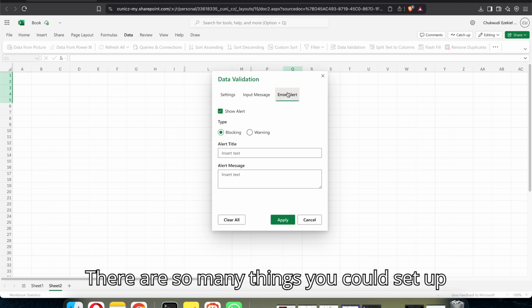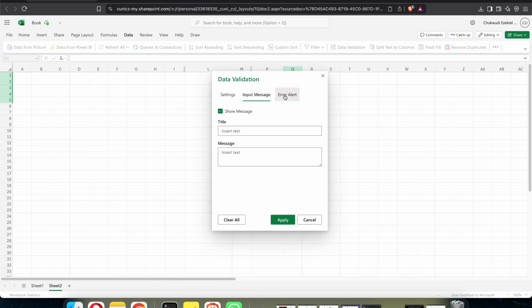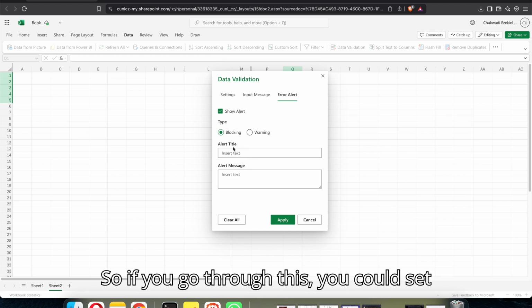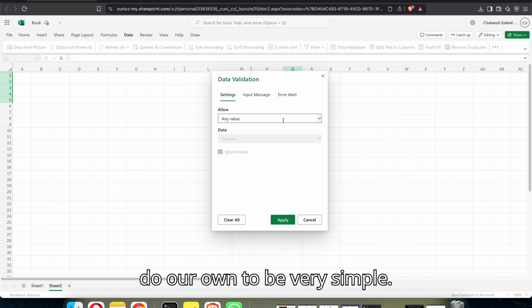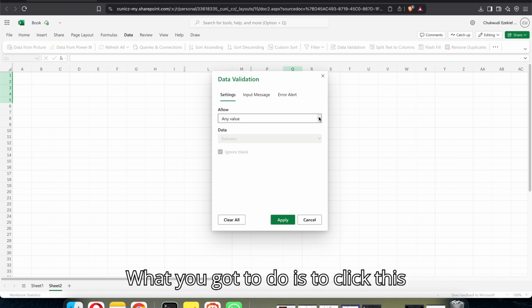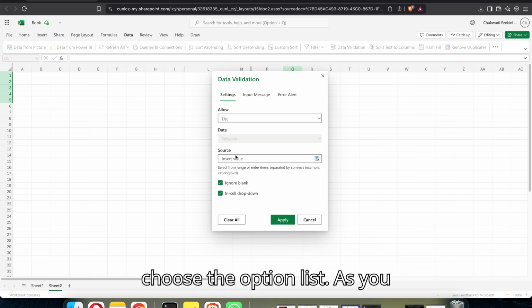There are so many things you could set up here. For instance, if you want an error to be thrown if someone didn't choose something properly. So if you go through this, you could set these things up. But we are going to do our own to be very simple. What you've got to do is to click under allow. Click here and choose the option list.